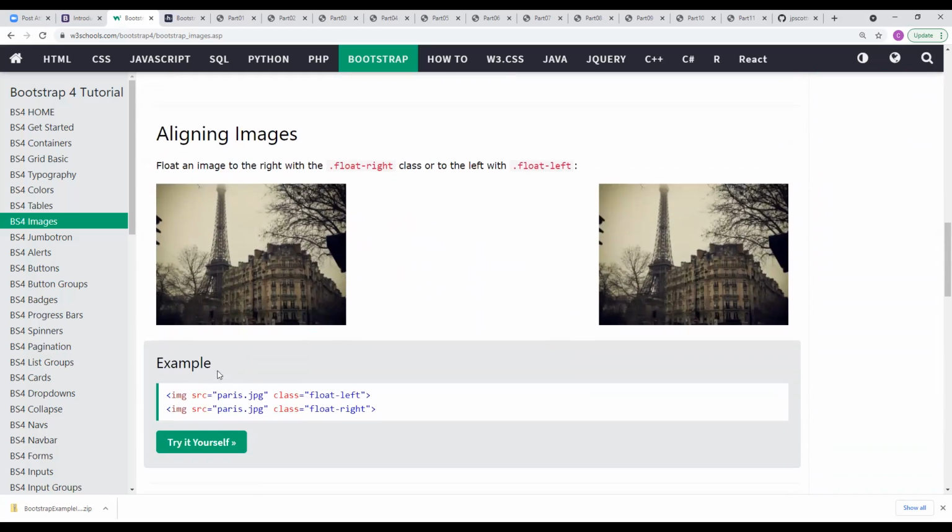All right. It says to float an image to the left and float it to the right, you use float left and float right. You can still use these floats. You can still use those. And you can float text around them, etc. I'm not going to say any more about that.